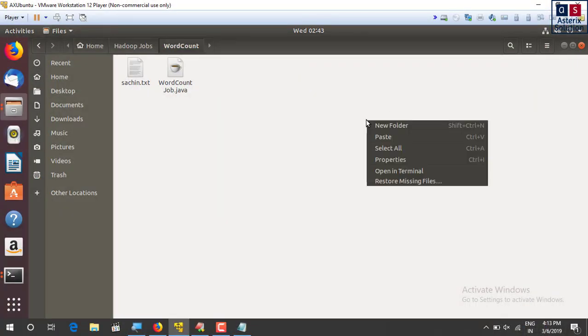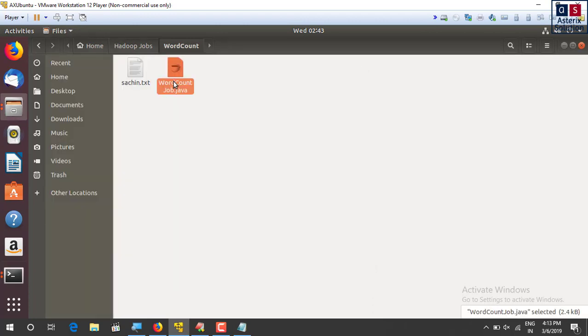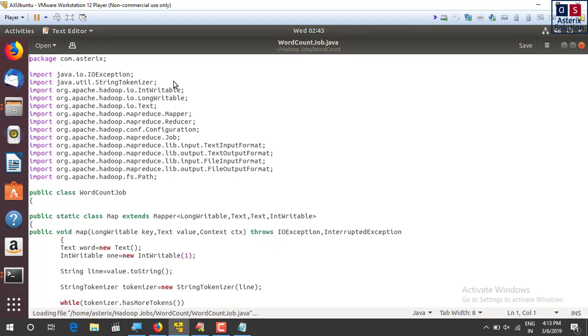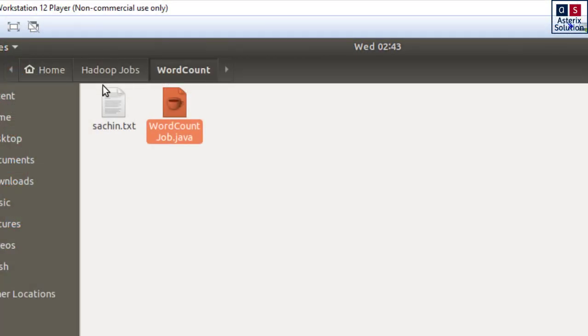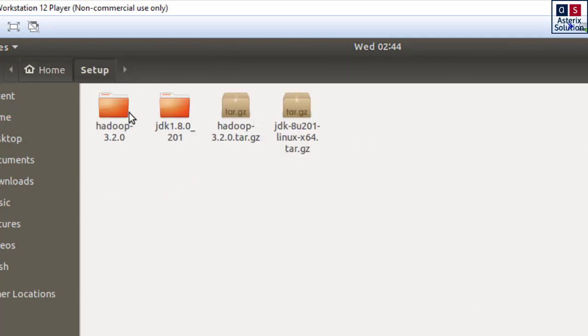Next, right click, open the terminal, and now I need to compile my Java file. To compile it, all the Java related things will be available, but IntWritable, LongWritable, Text, Mapper, Reducer will not be available. So I'll show you where to find those. You have to go to the place where your Hadoop is kept.